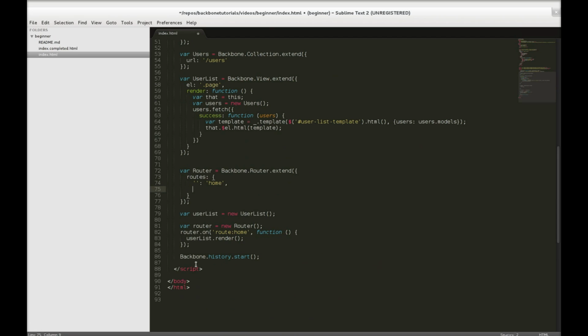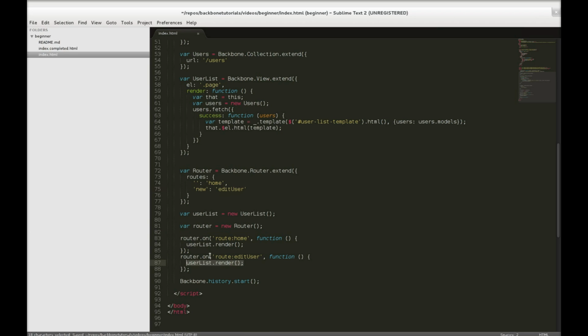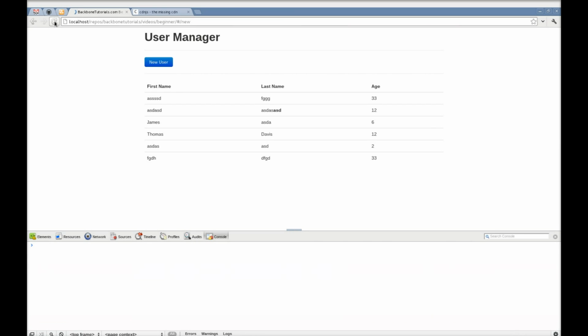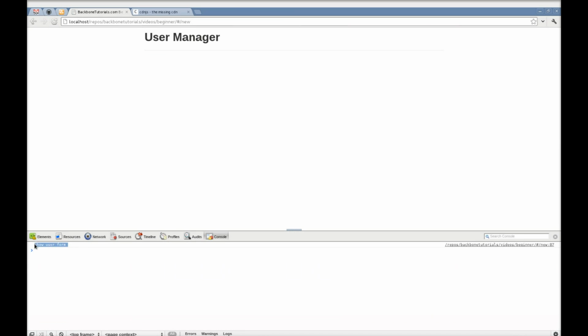So now we can create a new route to listen for when the URL changes. We jump down here and we say if the route is new, we want to trigger an edit user route. And down here we can listen for the edit user route again, much like we did for the home route. So on route of edit user, we will just console log show user form. If I refresh the page, we're currently on the new route, we should see a console log saying show user form.